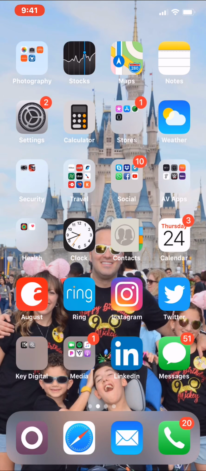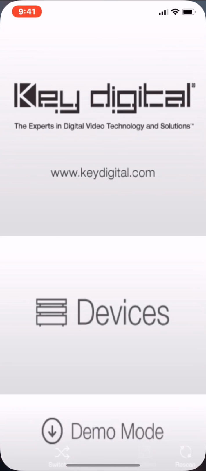I have a folder bottom left called Key Digital. Let me open that up, and then you're going to hit the silver K black icon to the left here, Key Digital. A little bit different than Compass Control because all it's doing is controlling the Key Digital device.